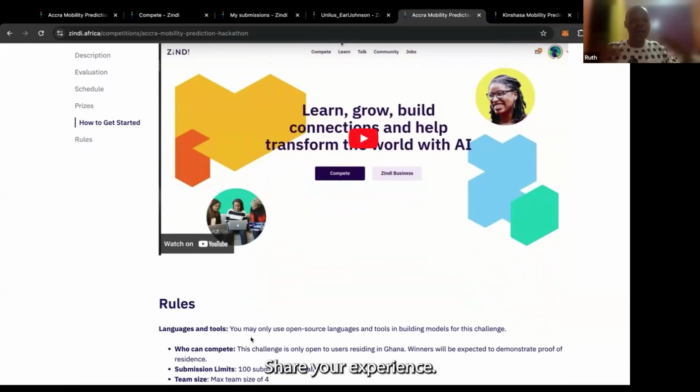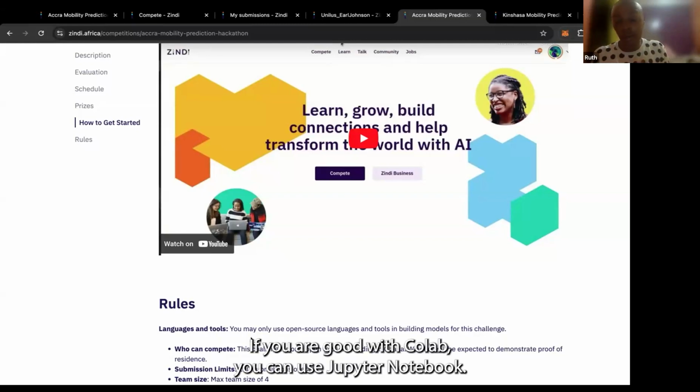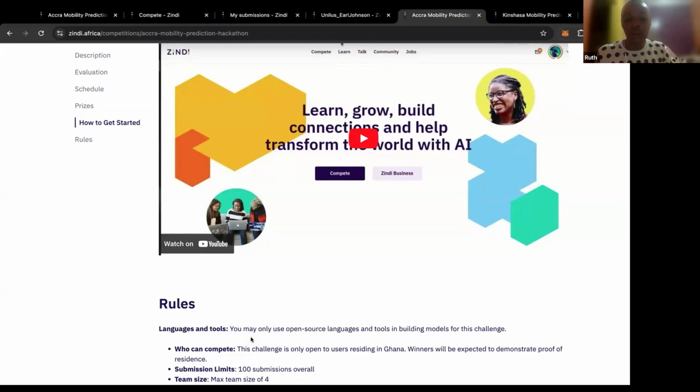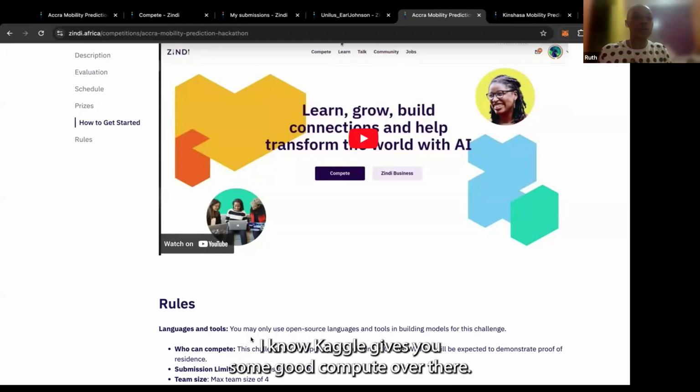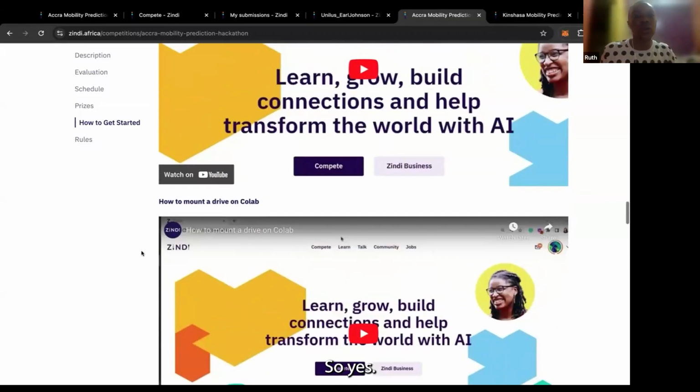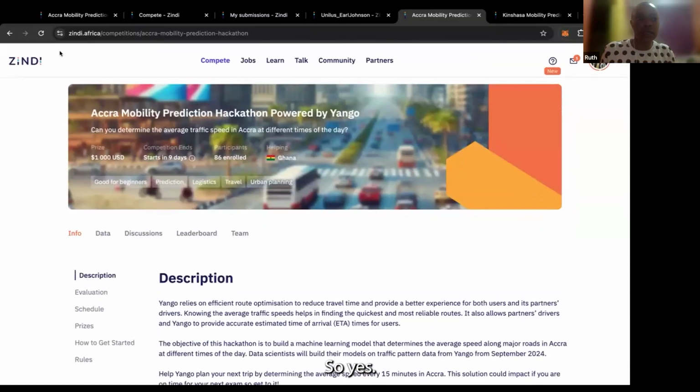Share your experience if it's your first time hacking. Can we use Kaggle but in private mode? In terms of using the Kaggle notebooks, yes, you can use the Kaggle notebook. You can use Colab too, if you're good with Colab. You can use Jupyter notebooks. I know Kaggle gives you some good compute over there, so yes.